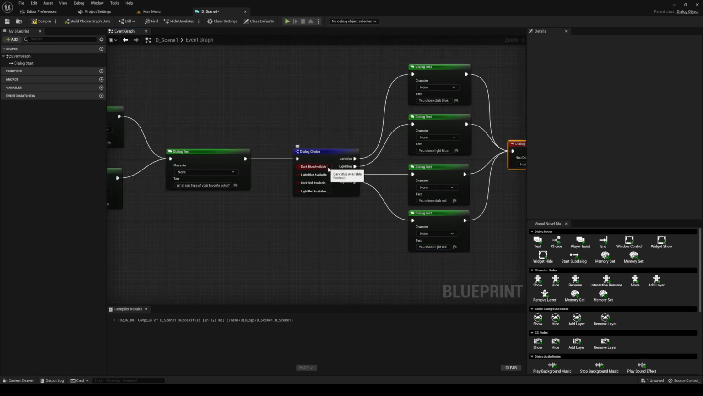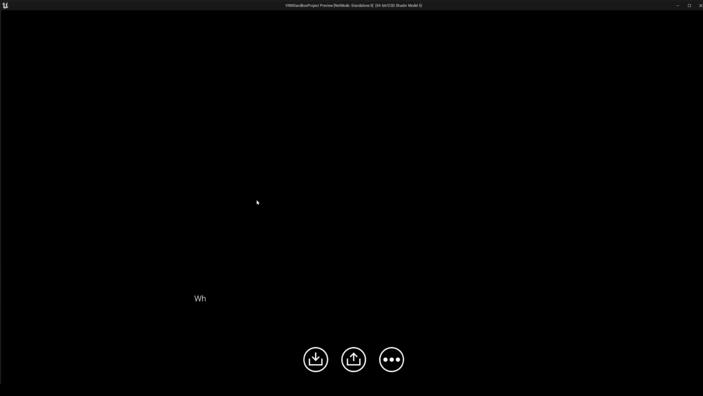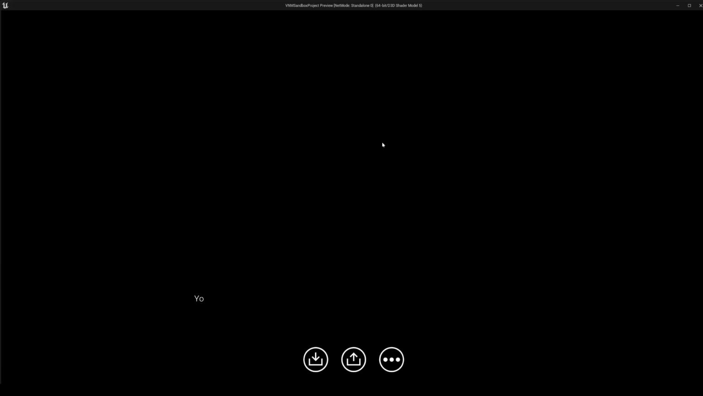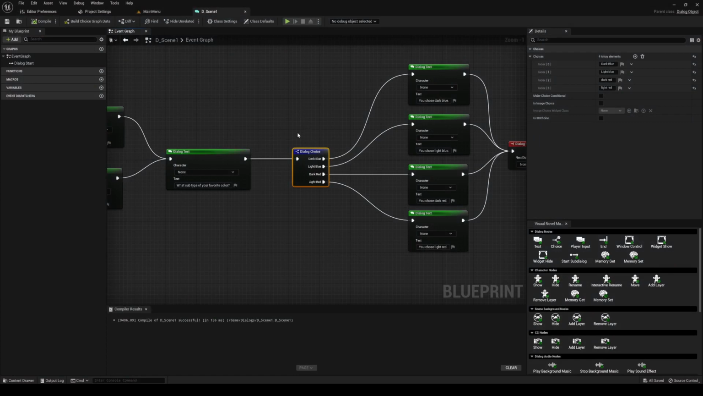Now right now, if we disable the conditional for now, we'll just have a simple flow of blue, and it asks you, you chose blue, what subtype of your favorite color, and we get all of them. As you can also see, I did not capitalize some of the letters, so even though it's capitalized in the display here, it will always take the value you have specified here in the details panel.